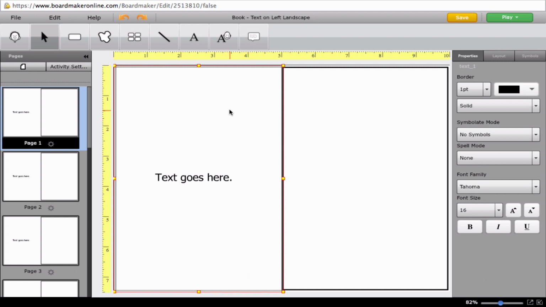So let's just go in and start creating a book. All right. So there we go, that's easy. If I want to, I can increase the size of the font.